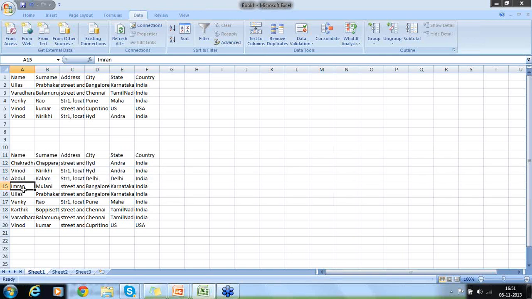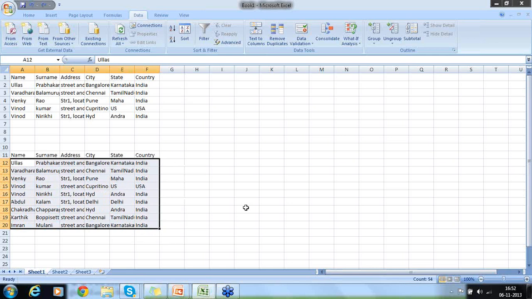Within Karnataka, Imran and Ulas are selected. Within Maharashtra, Venki is selected. Within Tamil Nadu, Karthik and Varadarajan are selected. Last, USA, Vinod is selected. So this selection happens based on the level at which you sort. The same thing I am trying to change now. I go to undo operation.